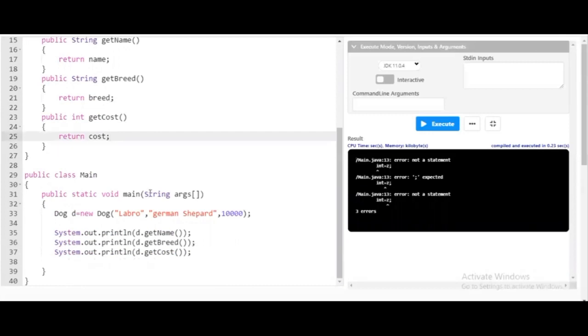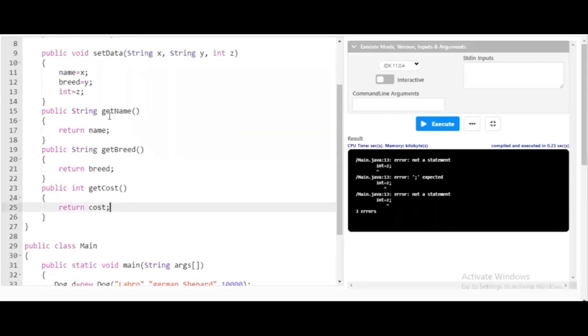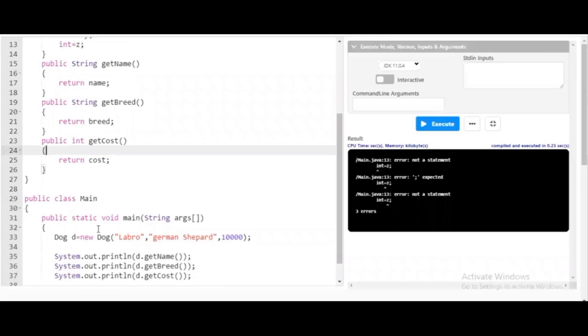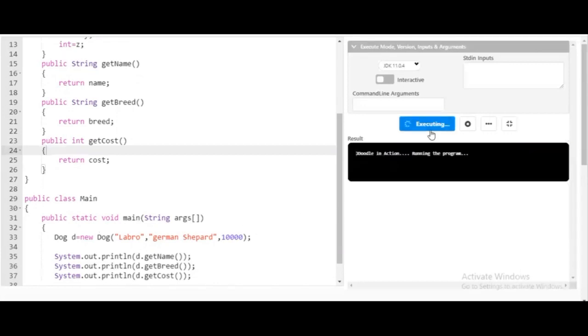So in order to provide the access to these variables that are declared as private, I'll be making use of public setters and getters, which I have explained to you here. Public setters and public getters. Okay, friends. And now I have successfully handed over the access to the main program in order to access the private members of the dog class. Now try to execute the program, friends.